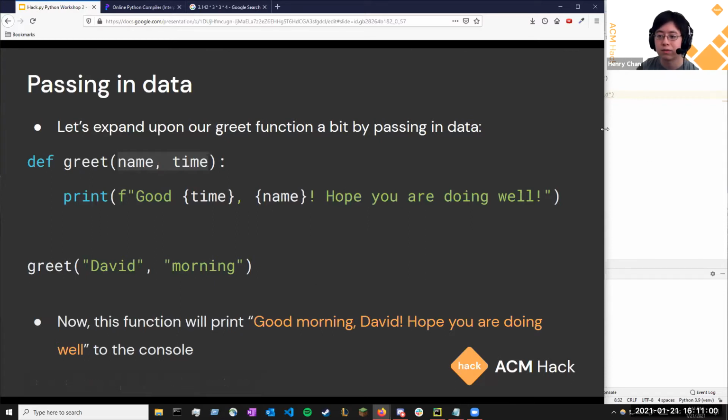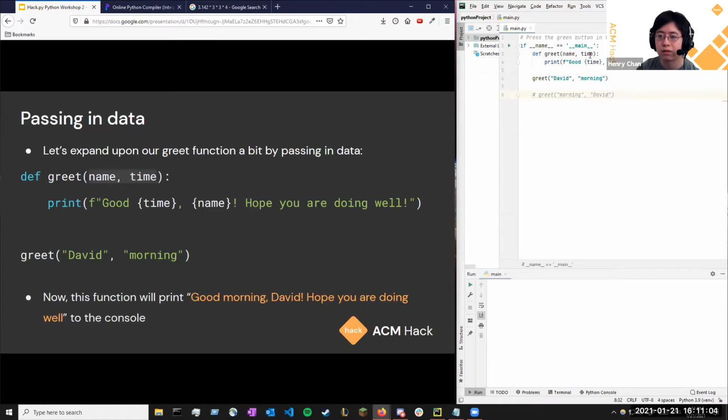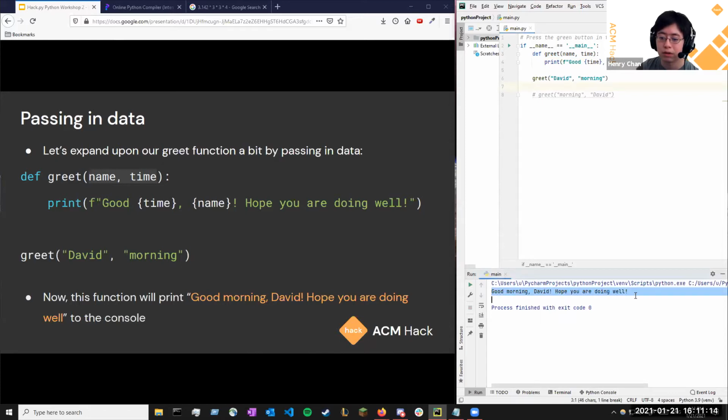I have an example of this right over here. We have it outlined here. We have our greet function, which is basically what we have outlined in the slide. If we were to run this, see, it prints out good morning, David. Hope you're doing well.